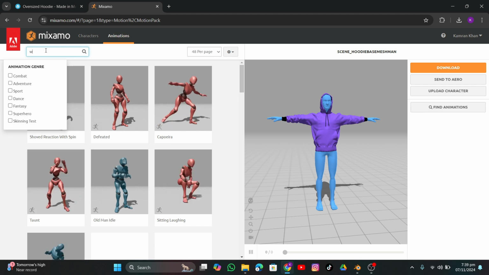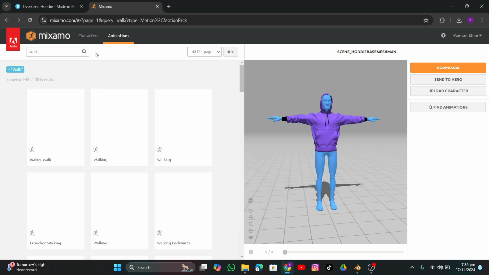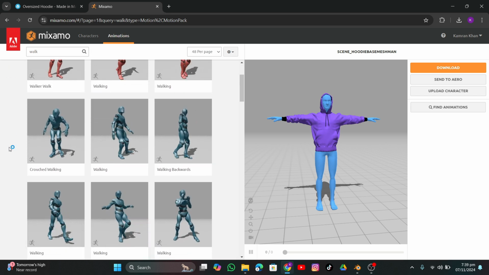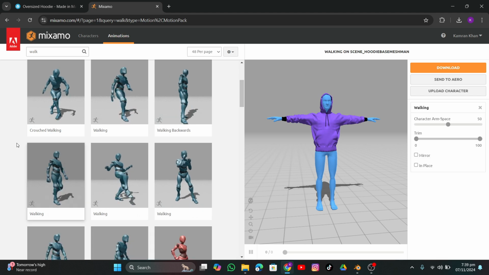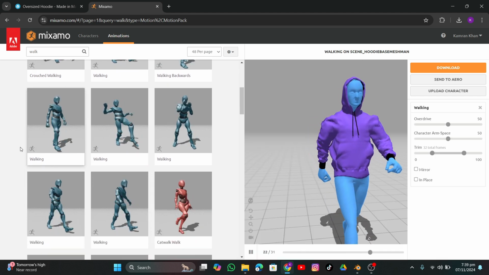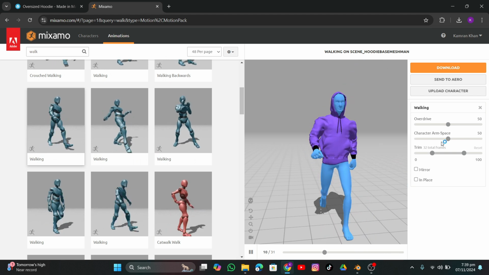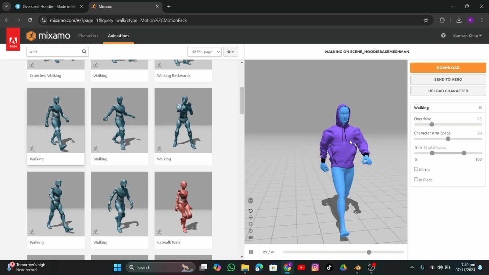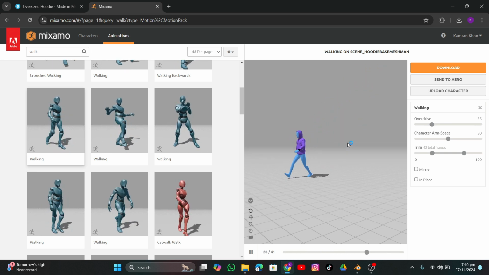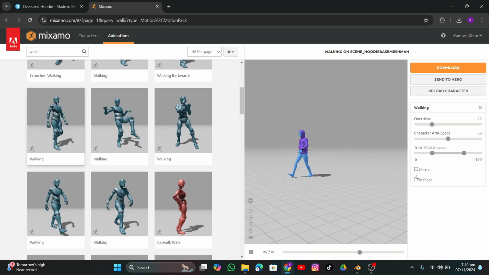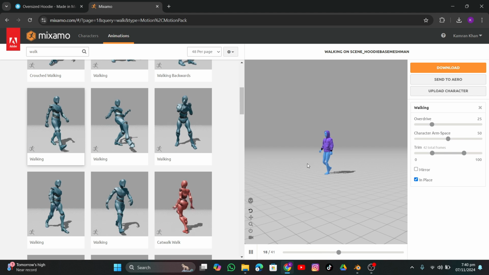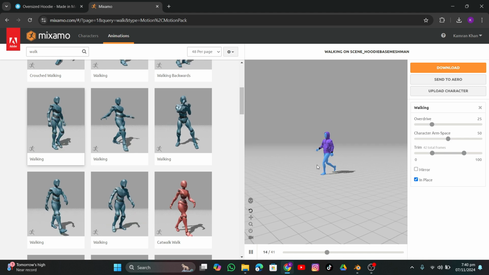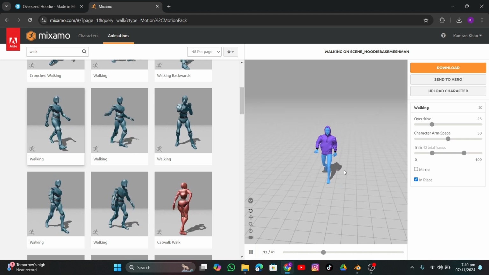Just search for walk here under animations, and it will give you different walking styles which you can select from. I can go ahead, maybe I can select this one, yeah, that one. And as you can see on the right side, we have settings for this animation. You can change the overdrive, you can decrease it to make the speed of the character slower. And I want it to be slow, so I'm gonna click in place, which means that it will not move, but he will stay in place, and that's what I want. And yeah, that's fine to me.